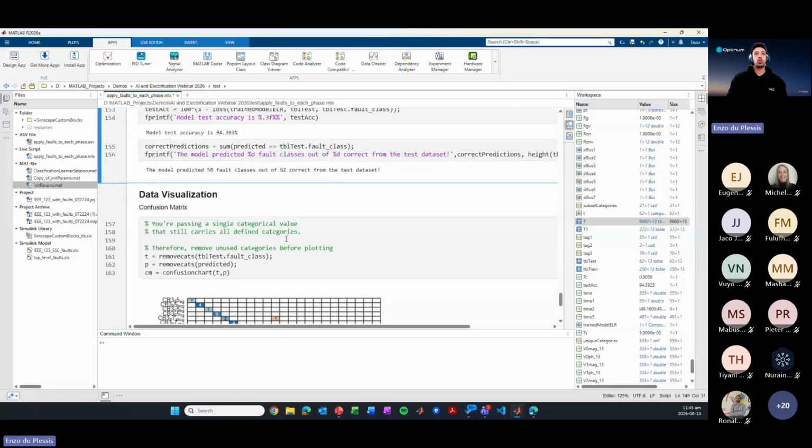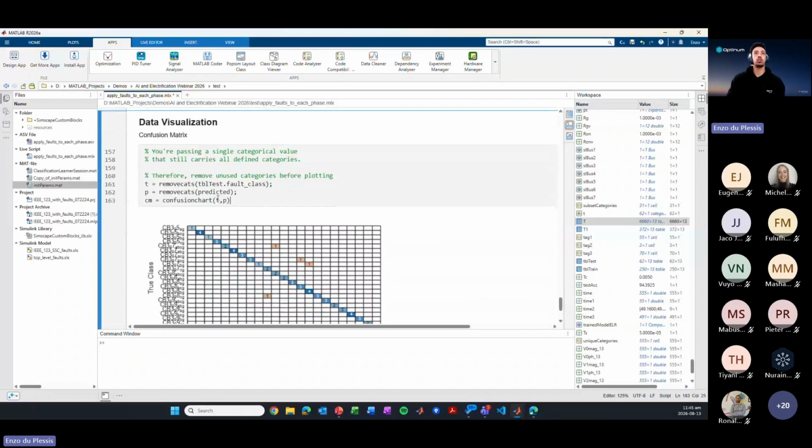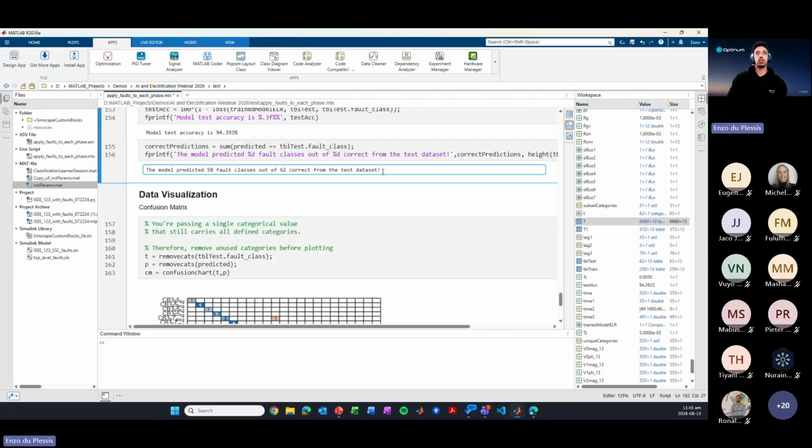Okay, and then what we'll also go through is some data visualization. I've already shown the confusion matrix to you, but you can also include that programmatically. The function for that is called confusion chart. We'll specify our original fault classes, as well as the fault classes that the model has predicted. If you run that, you should see your confusion matrix pop up. These are the ones that got correct, and it got about 4 wrong, which is very consistent with the score over here: 58 fault classes were predicted correctly out of 62.